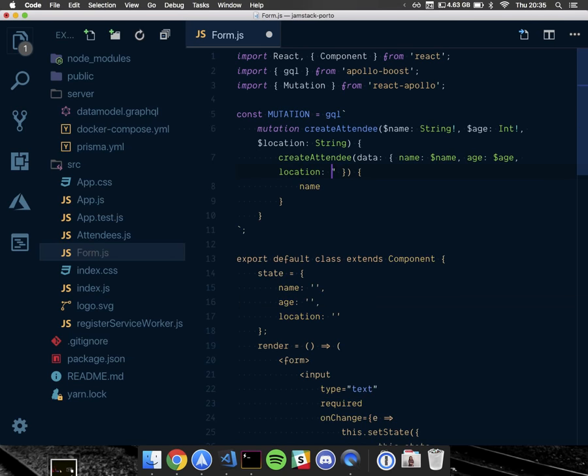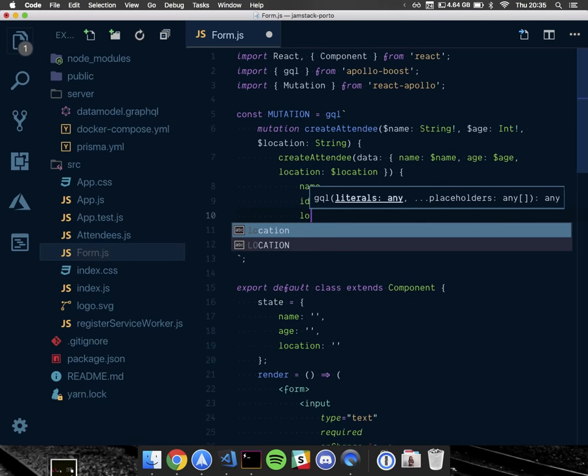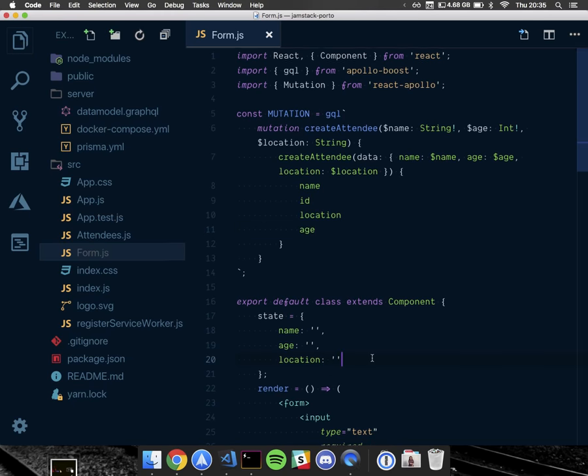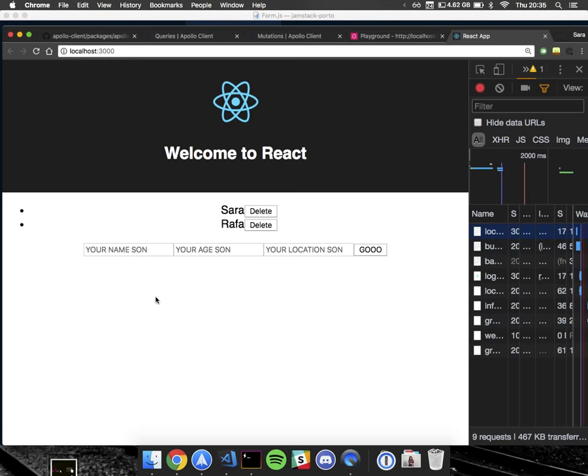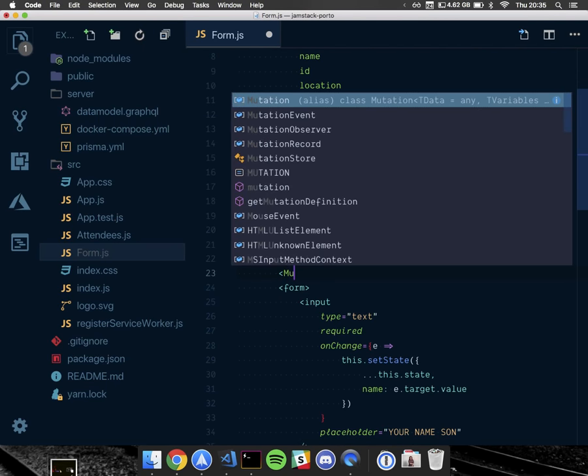And location. Okay, cool. So this is what we need, and basically we're getting it here and passing it here. And we need to get all of the things: name, ID, and location, and age. And I messed up, and there we go. Okay, cool. Mutation component. Is the website still working? Yes. You're welcome.